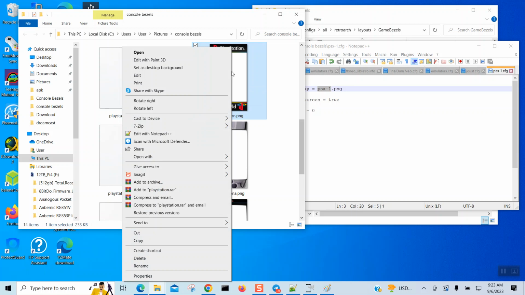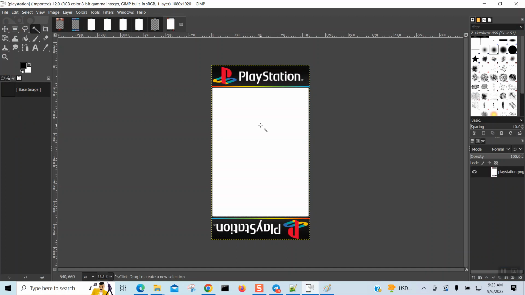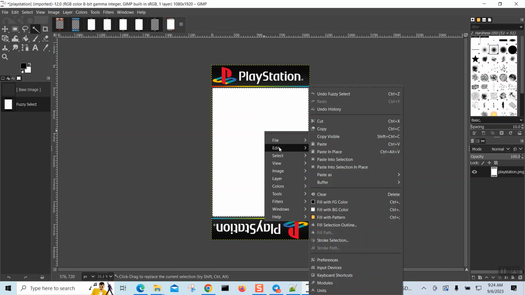To make that transparent, you have to open up another program called GIMP, which is free software. Since we already deleted this one, we could select it and see if we can press the delete key, and it doesn't delete. So that means we cannot. So what we're going to do is press edit, and then we're going to select all.